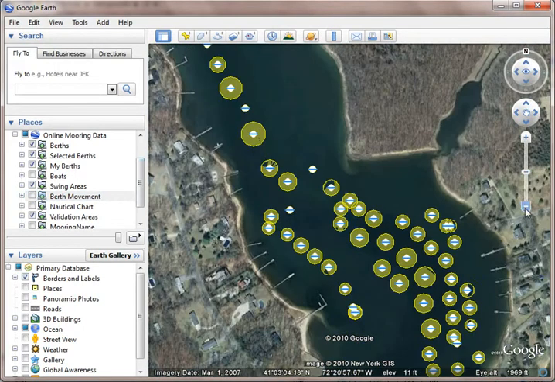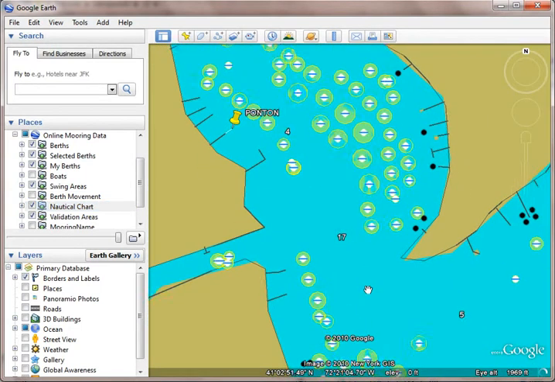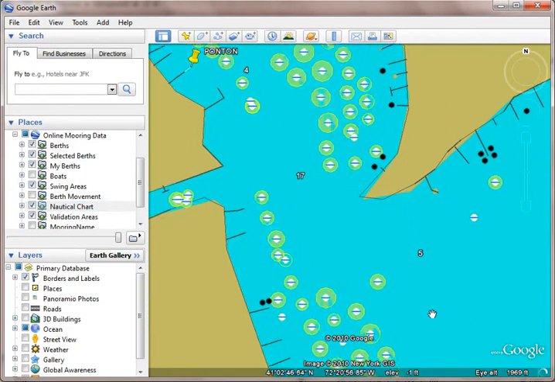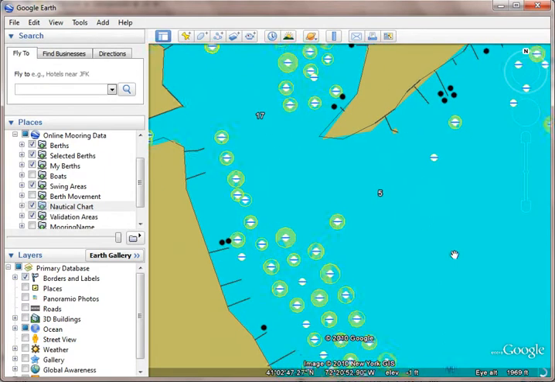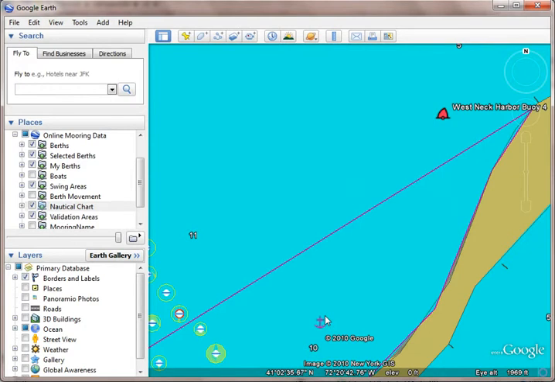We also have a layer to show nautical charts. This nautical chart layer is derived from the NOAA charts, showing depth measurements, buoys, other marks, and defined areas that show up on NOAA charts.